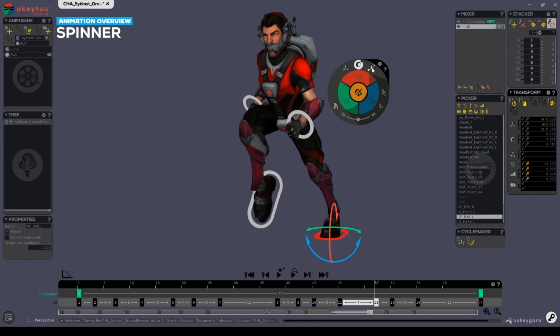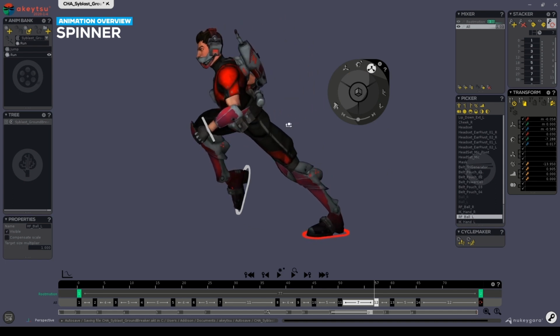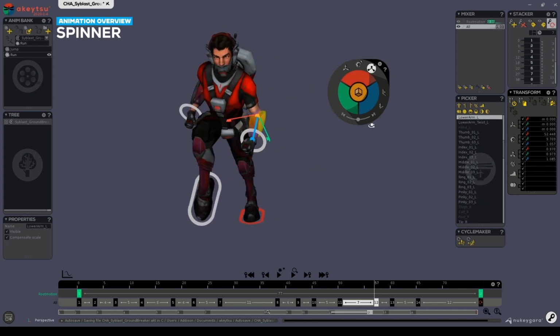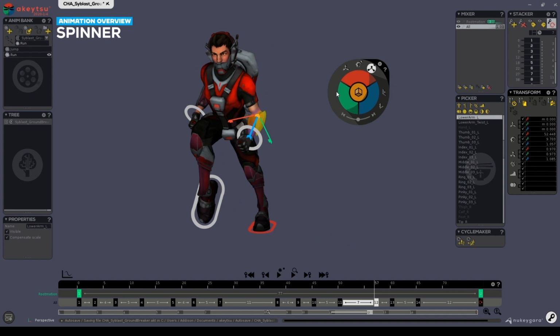Moving on to the scale, you'll notice that scale behaves as you normally would expect it to. By dragging, pushing and pulling, you'll notice that akeytsu will attempt to scale uniformly. In addition, dragging the center will do a global universal scale.